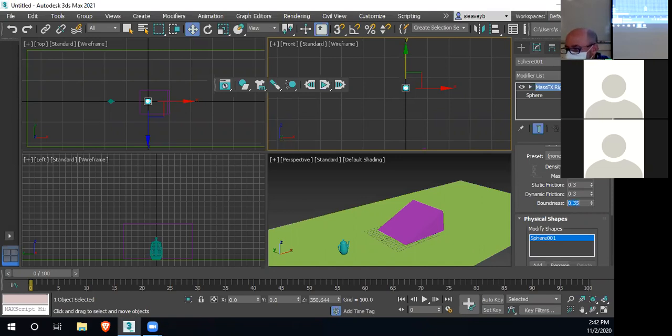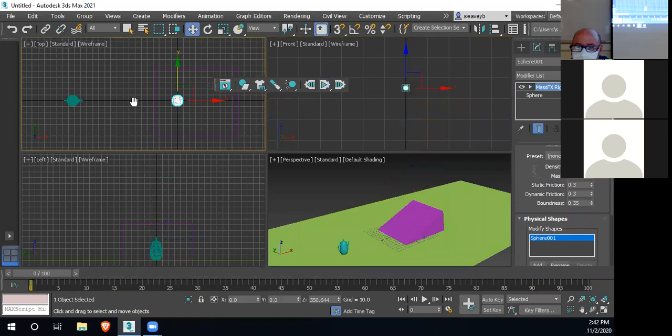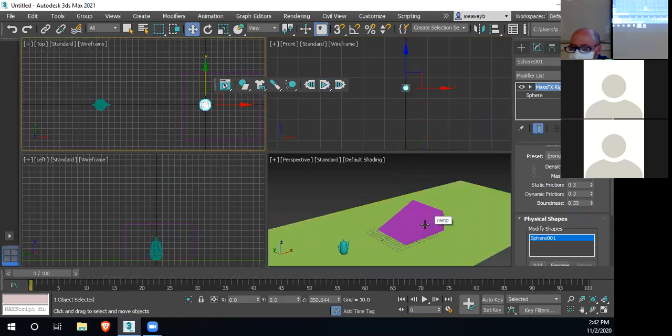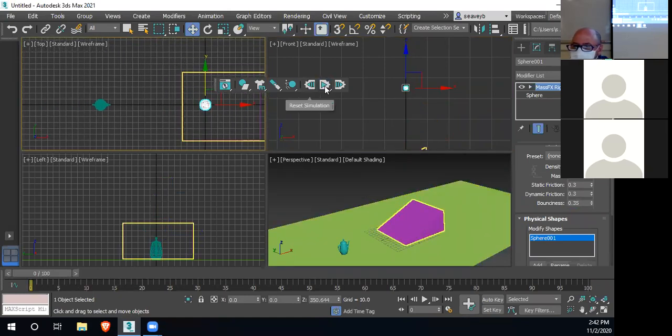0.35. Heavier. Wow, it totally missed it. That's so interesting. I'm dropping it directly from the top view, and it's bouncing to the side.